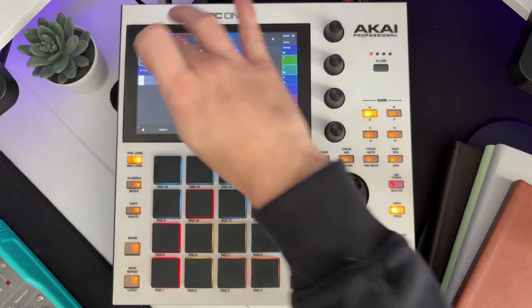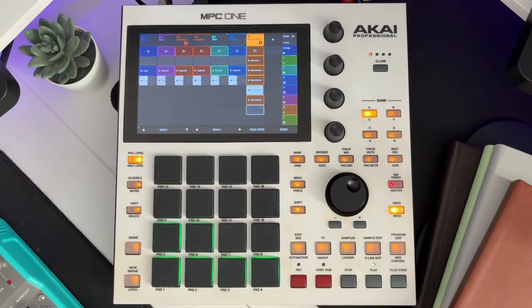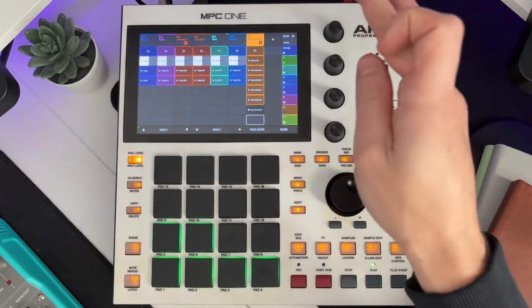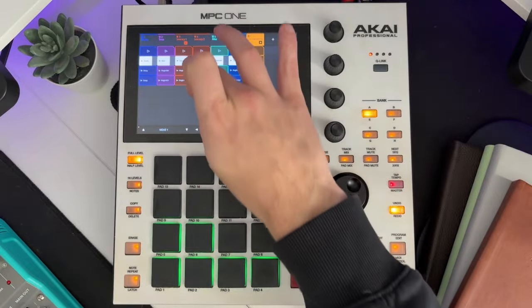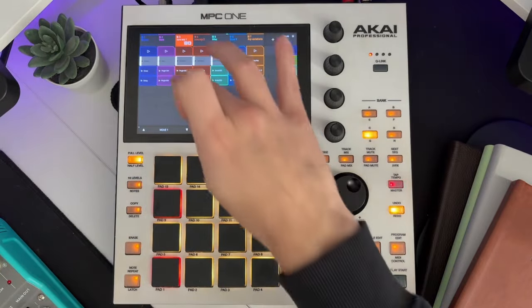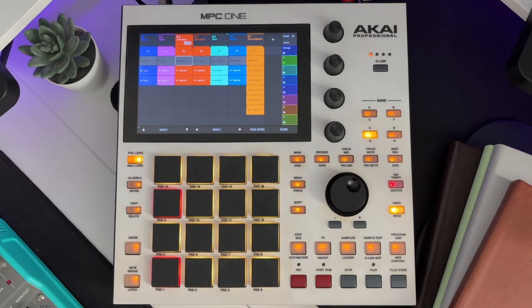So I'm jumping around, got all these variations here. And then I can mute the variations so that when it comes back around, it plays the original. Ooh, I didn't catch it on time. So you could do it that way.